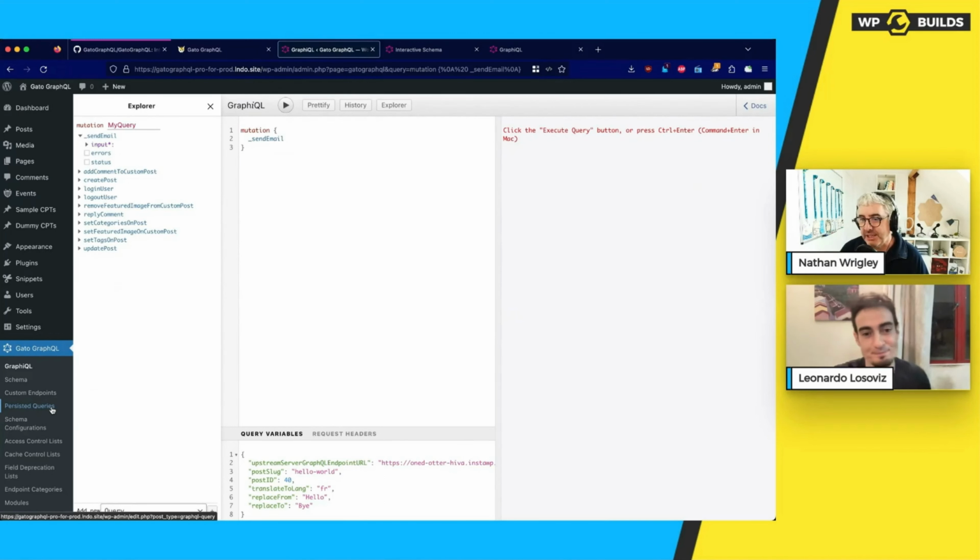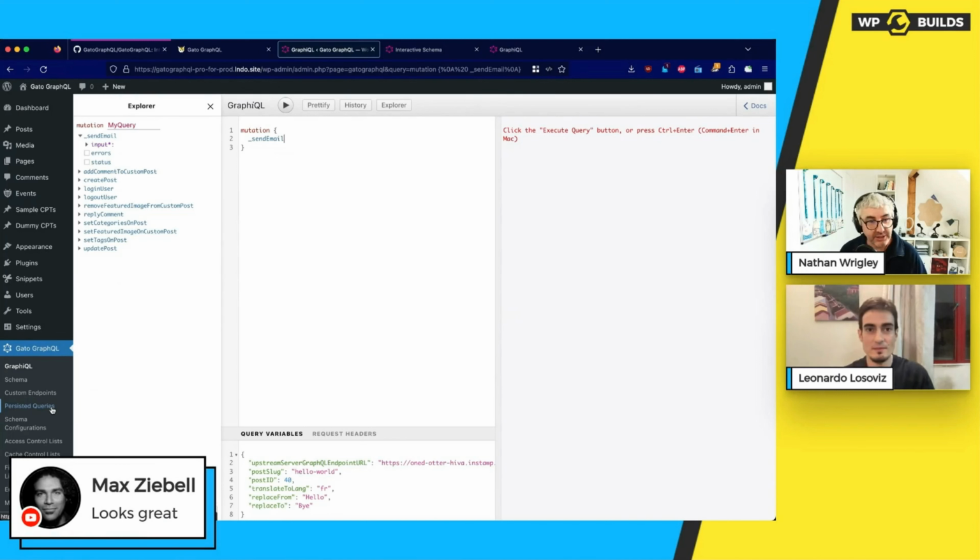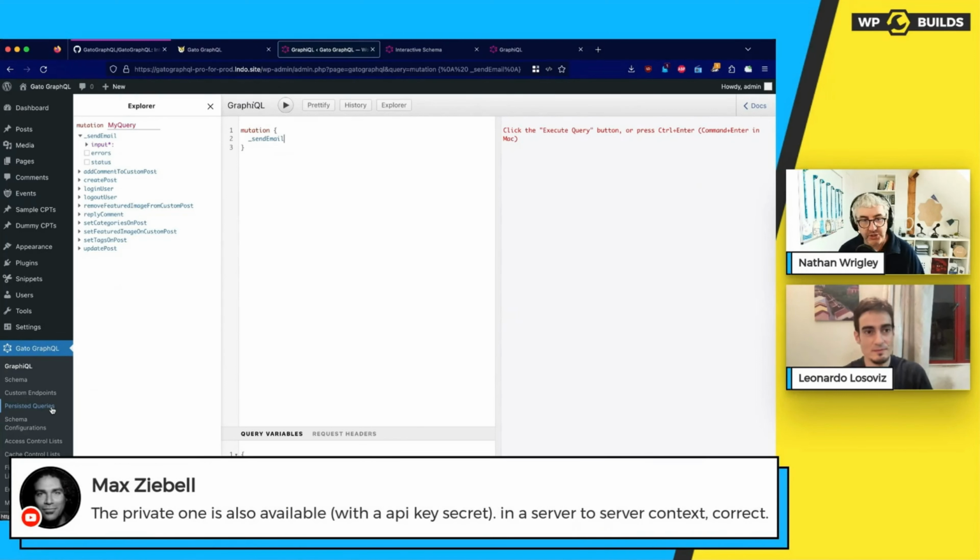No, no, please. First of all, Max is saying he likes the look of this. He said it looks great. That's great. But he also has a question. The private one, he's referring, I guess, to what we were talking about a moment ago, with an API key secret in a server to server context. Correct. Now, are you able to understand and answer that question, or does Max need to?